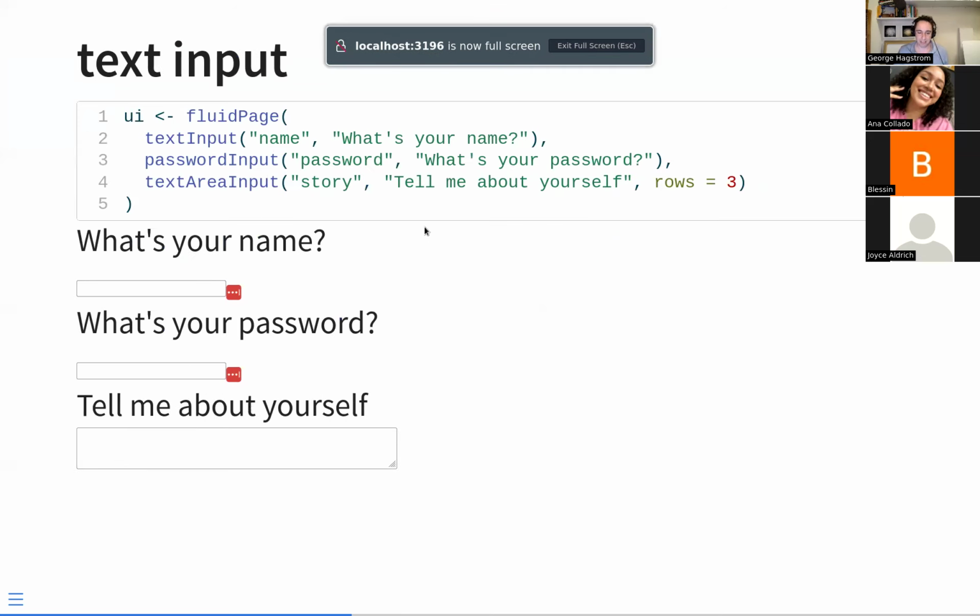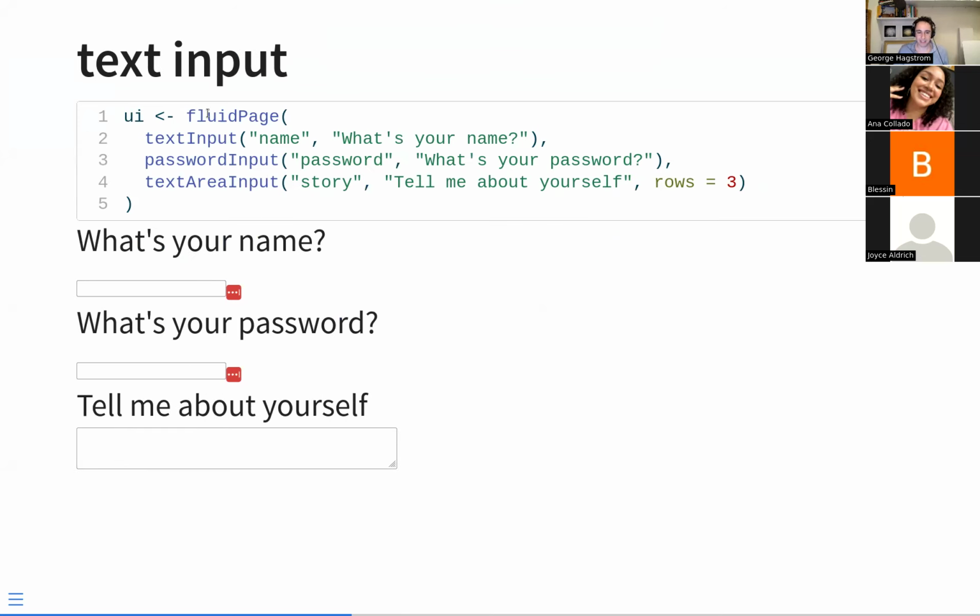So for example, here are three examples of text inputs. The first one is for a name, and so in the input variable, I'd be able to type into this box.